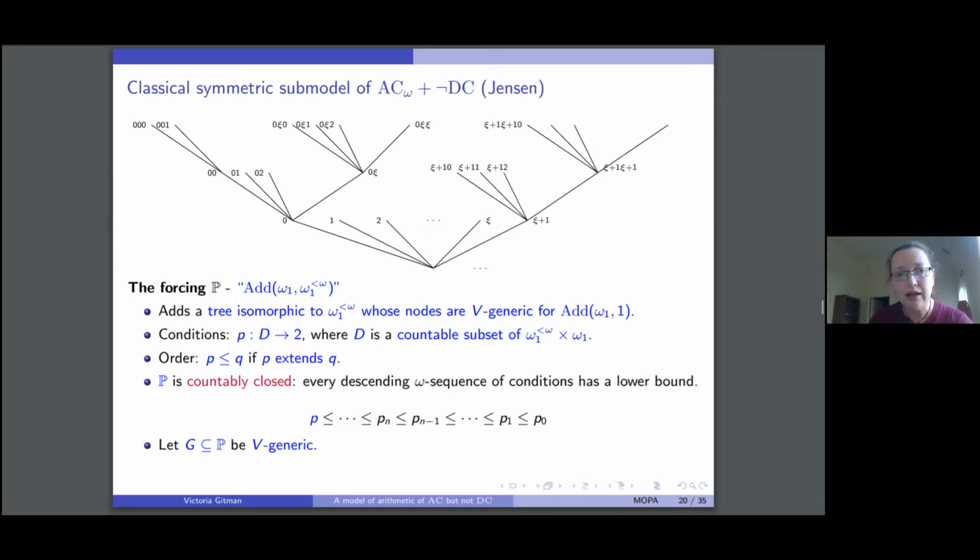The forcing is at omega 1, but instead of using omega 1 as the indexing set, we use the tree omega 1 to the less than omega. So this is a tree that at every node branches omega 1 many times, and I have a picture of the tree. The reason is it will help us define the kind of automorphisms that we want. Conditions are exactly the same. We take countable subsets of the matrix that we're going to fill up. The order is again extension.